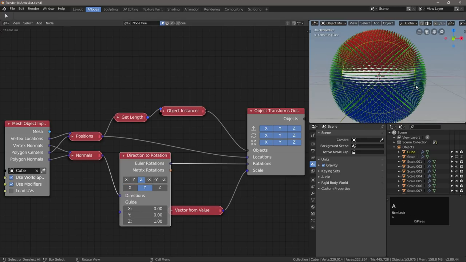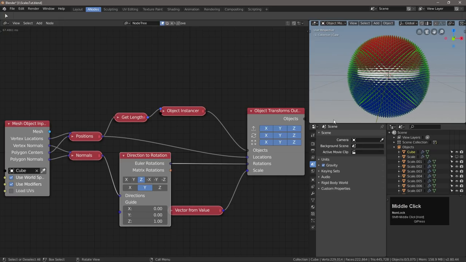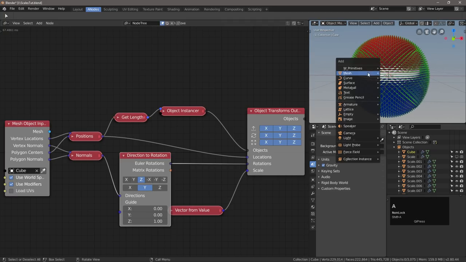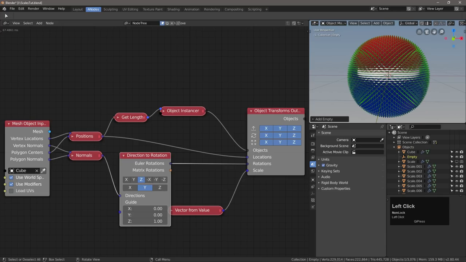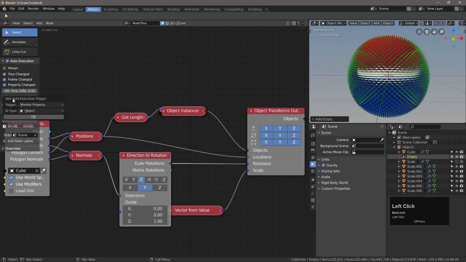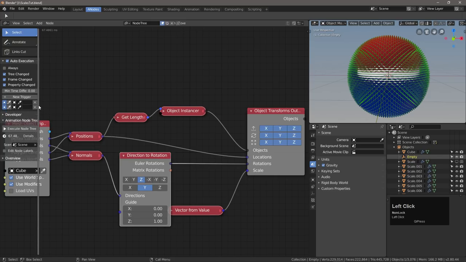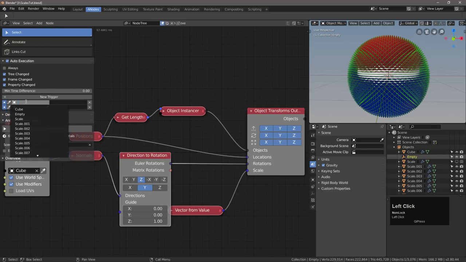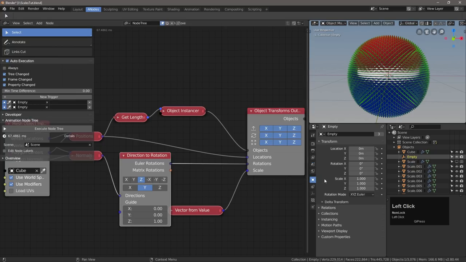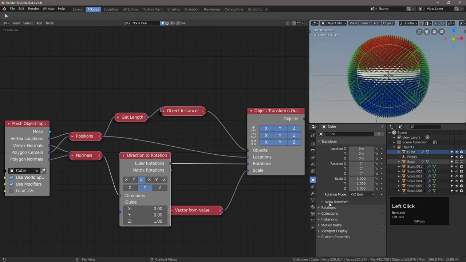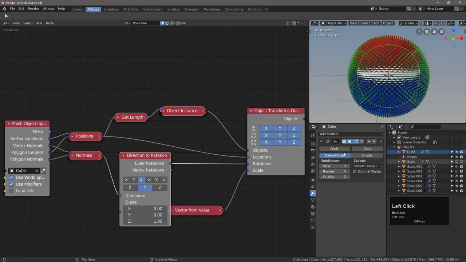Everything seems to work just fine for now. This is a good time to add an empty object that will control the motion of our scales. Before I continue with the nodes, I will create two new triggers for the node updates. Both will be monitoring a property on our controller empty object, one for location and one for rotation. Also, for better performance, I will lower the subsurf levels on the cube.